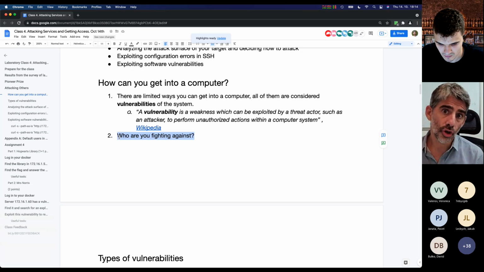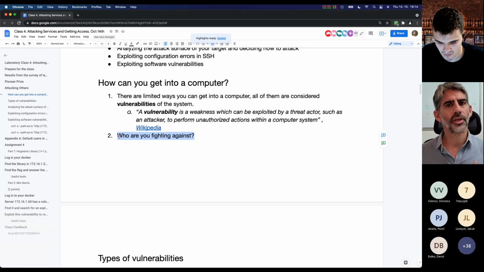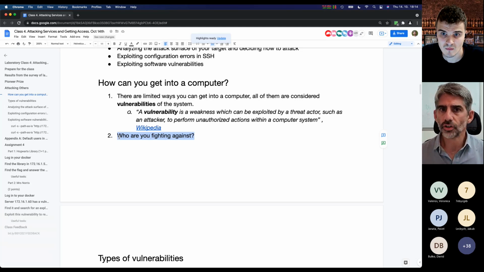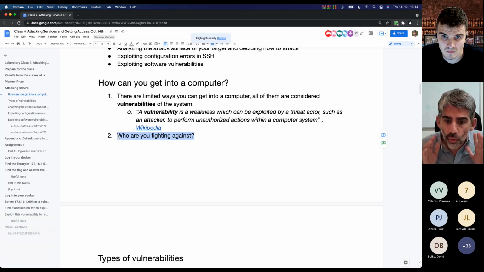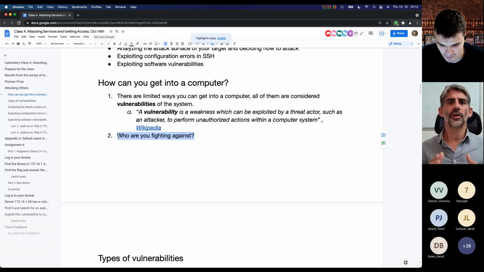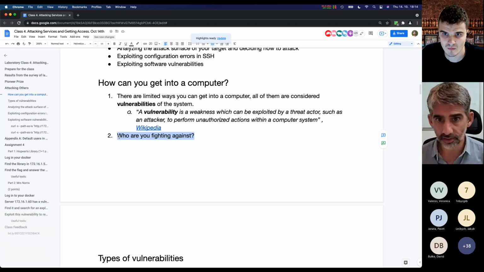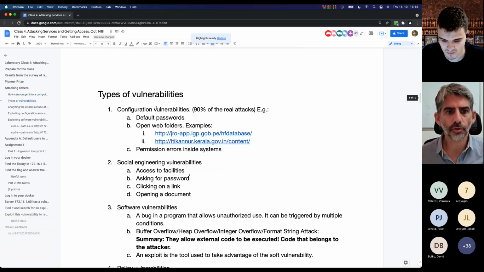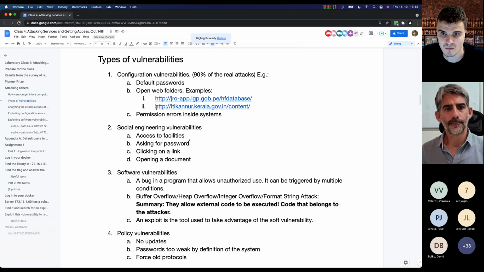If the system, for example, is not monitored, there are no humans looking at the logs, then you are super safe. So all the time, keep in mind that when you are doing an attack, you are fighting against the administrator of that system, okay? So let's move into the type of vulnerabilities.